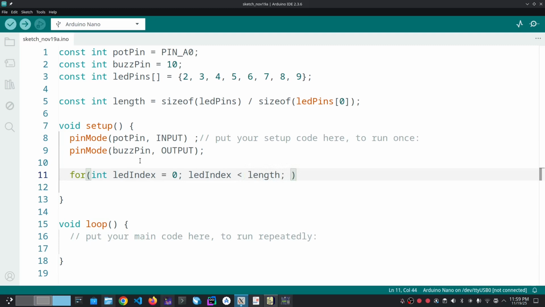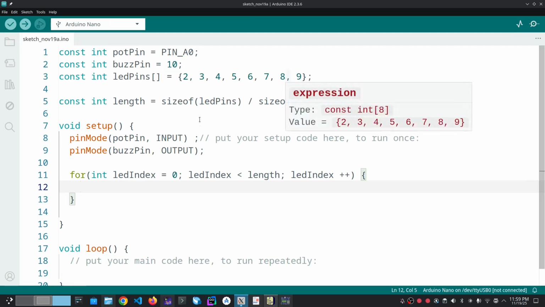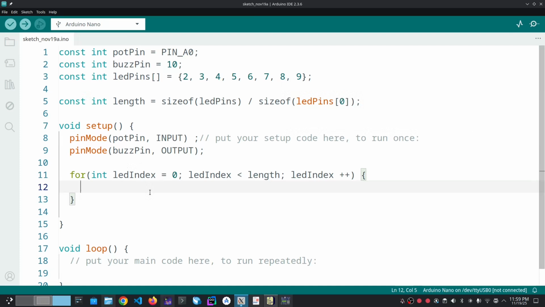Then we have LED index plus plus. Then we have it here. Then let's declare them as output, since they are outputting, LED's are output devices. So now we make use of pinMode, our LED pins of LED index, and its OUTPUT.